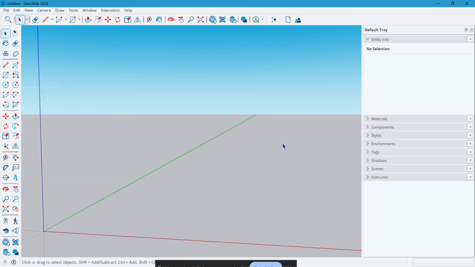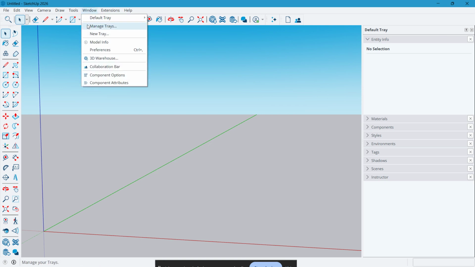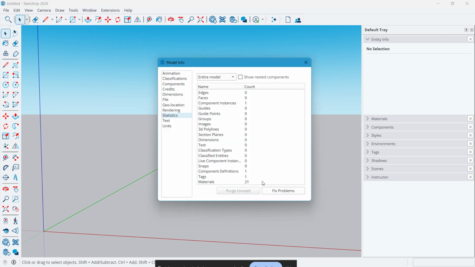If the file still won't save, the next thing to do is clean up the model using Purge Unused. Go to Window, then Model Info, then Statistics, and click Purge Unused. This removes unused components, materials, and other leftover data that can bloat the file over time. It's one of the best maintenance tools in SketchUp, and it often solves save issues that are caused by unnecessary hidden data.